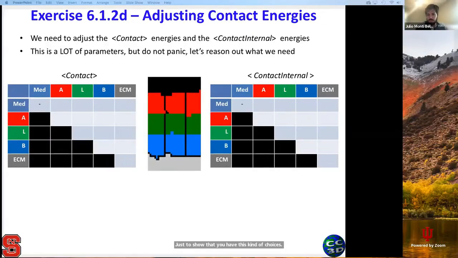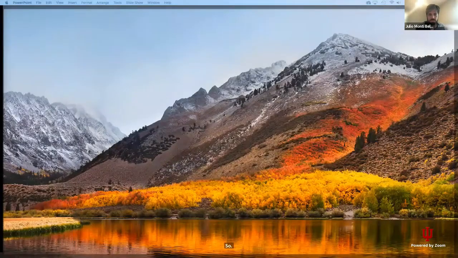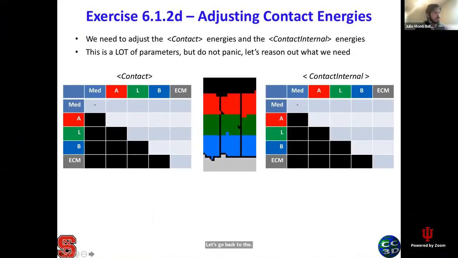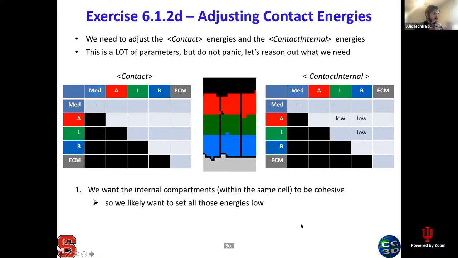So let's go back to the exercise. How do you go about making a stable epithelium? You have to make a choice about which entries should be high and which should be low. Let's start with the internal contact energies. We want the internal compartments to be cohesive. So you probably want the apical, lateral, basal, and basolateral to have low contact energies. Then they're going to stay as a whole.